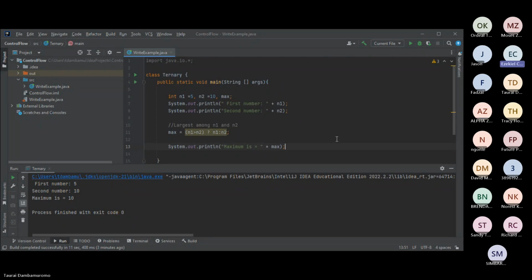Exactly. That's it. So we are just checking the condition there first. If n1 is greater than n2, then take n1 as the max, otherwise take n2 as the max. Just as simple as that.